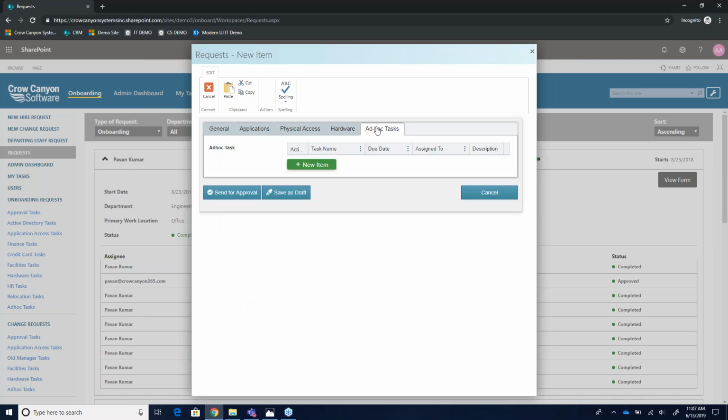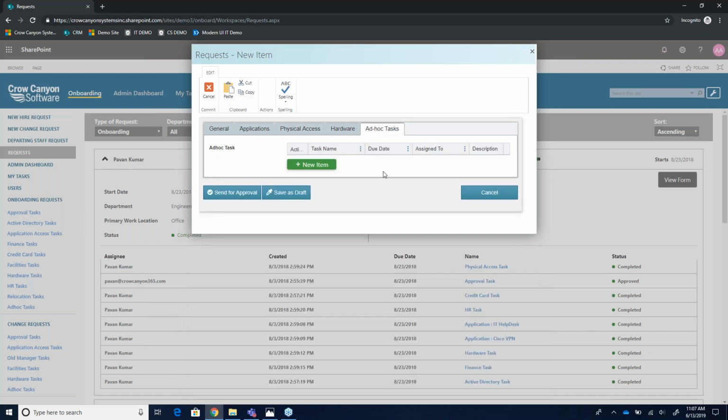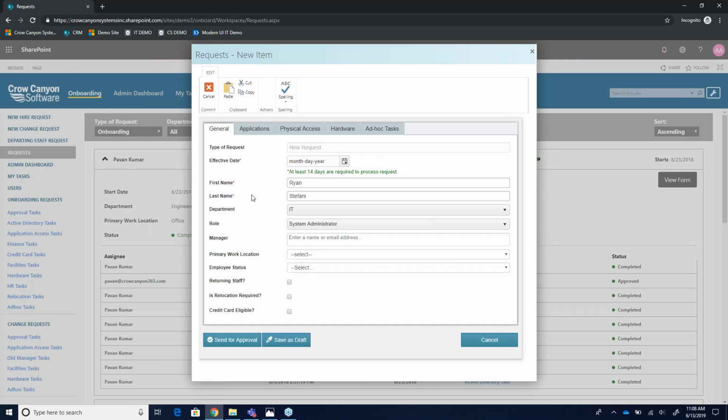Now we all know that some titles have different access or different roles based on their particular onboard. Let's say you have an IT admin coming on, but they're going to be particularly responsible for the help desk. So you want to give them owner permissions of the help desk as opposed to contributor or whatever it may be. You have the ability to come in here and add ad hoc tasks as well. So now once you hit save or submit for approval, again, that's going to be up to you guys on how you want that approval workflow to go.